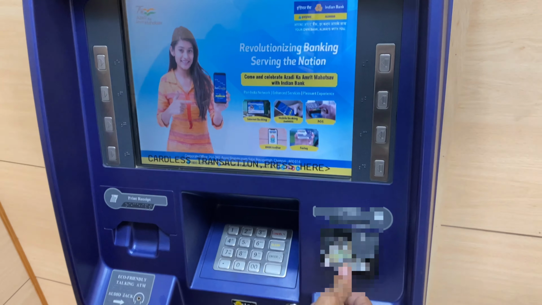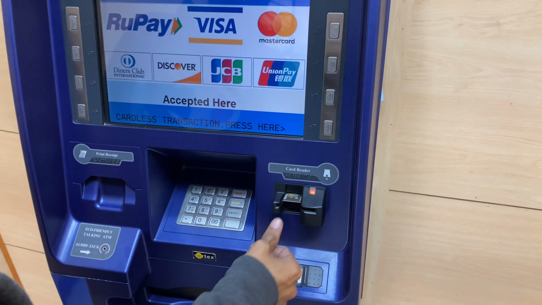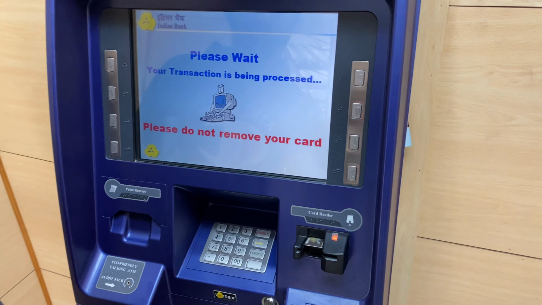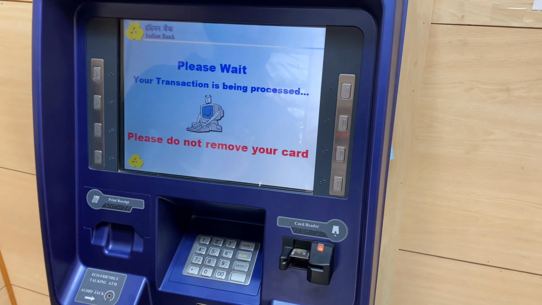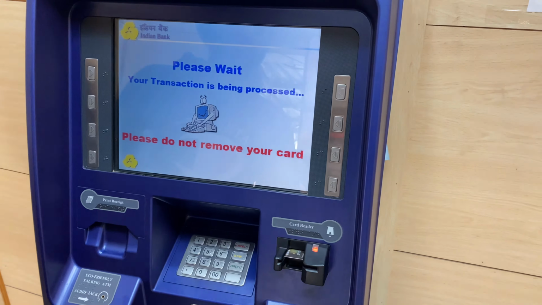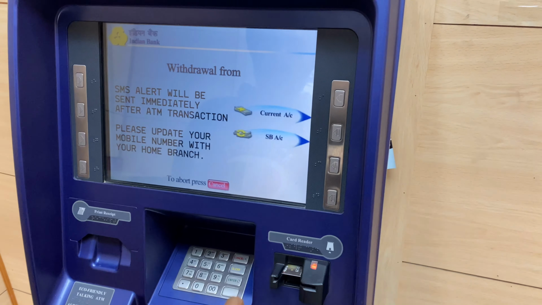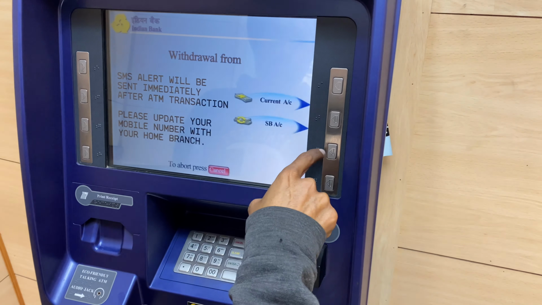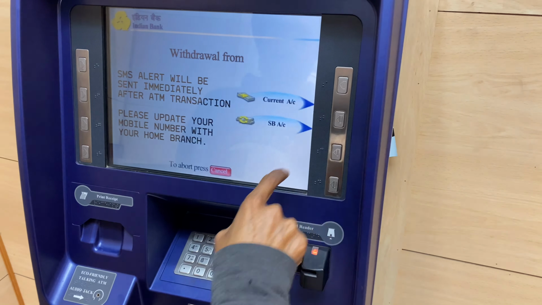So friends, first insert the card in the ATM machine and choose a language. I choose English. Click here, and click here, friends, withdraw. If you have a current account, you click current account, or if you have a savings account, you click savings account. I have a savings account, so I click here, savings account.